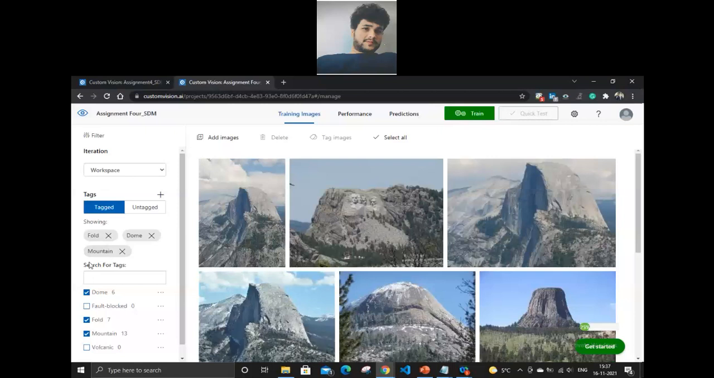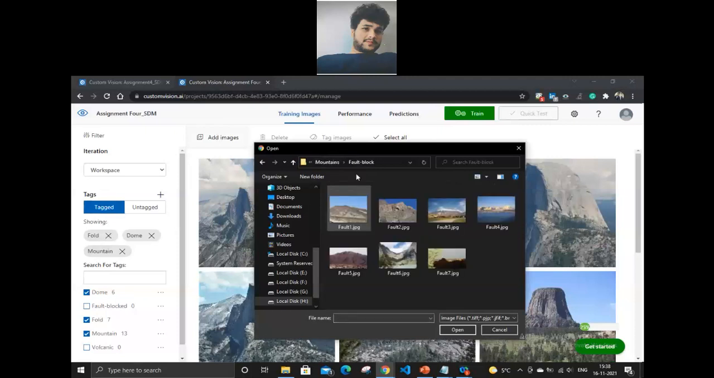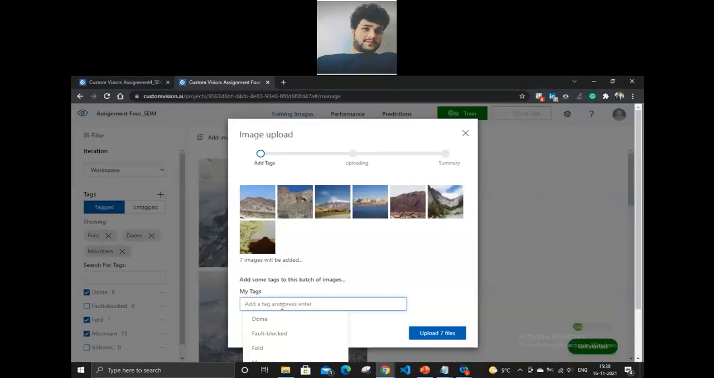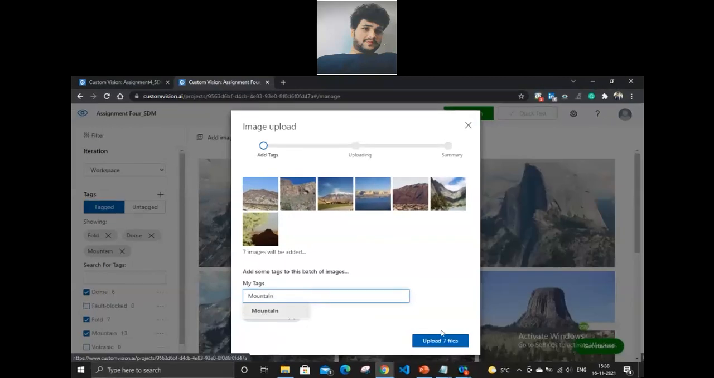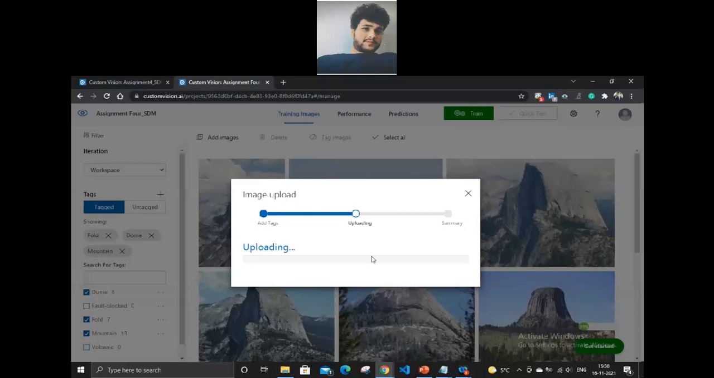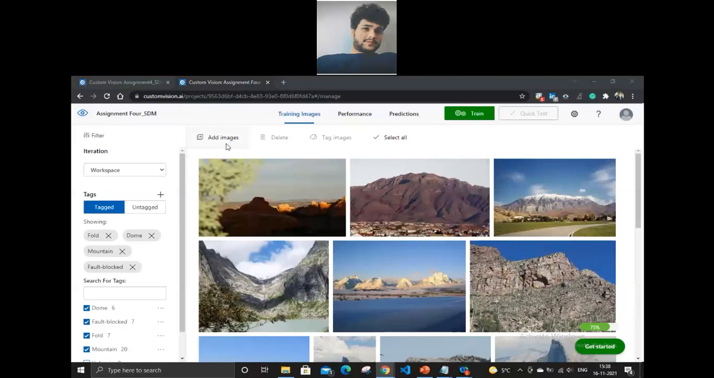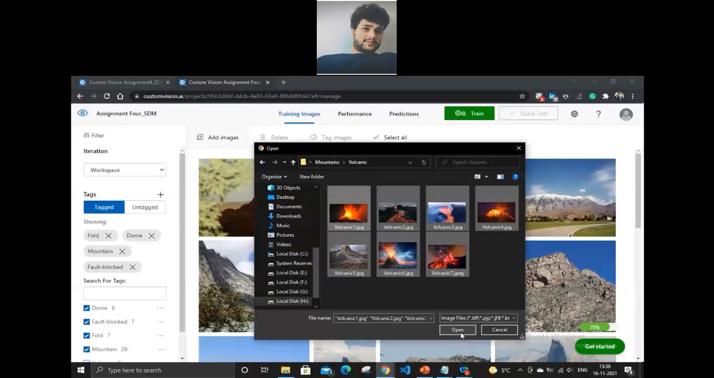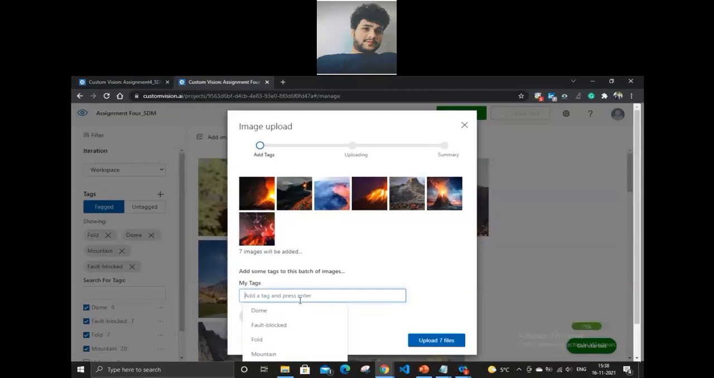Done. Then for fault block, fault block and mountain. Then the last one remaining is the volcanic mountains. So here we go with the volcanic mountains. Open volcanic and mountain.